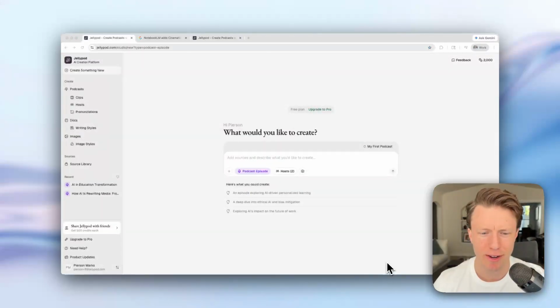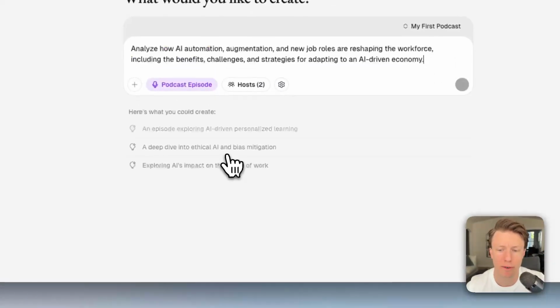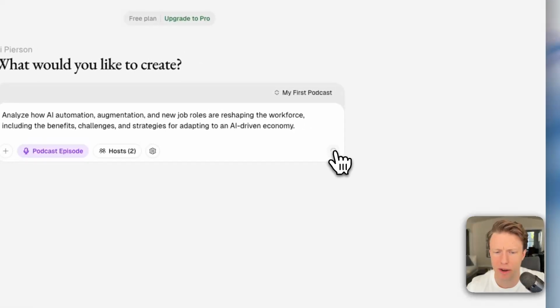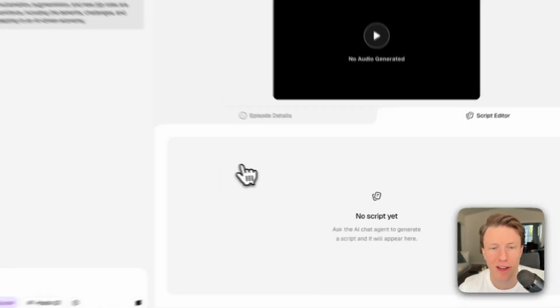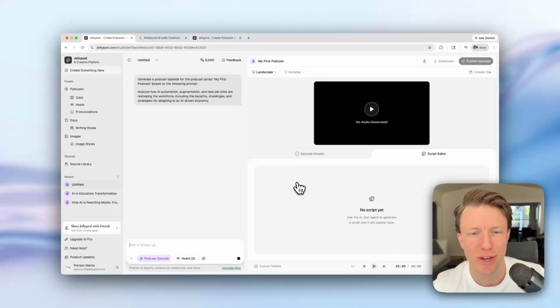So this is Jellypod. As you can see, you have a pretty familiar chat-like interface right here, and we have a few suggestions about the different podcast videos that we can create. In this case, we're going to talk about exploring AI's impact on the future of work. We're going to just send it off to Jellypod. Now Jellypod is going to use the hosts that I've already created with those unique voices. One of them is actually a voice clone of myself. And it's going to do some research.